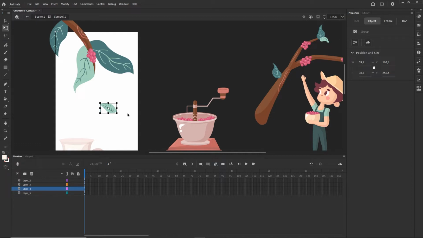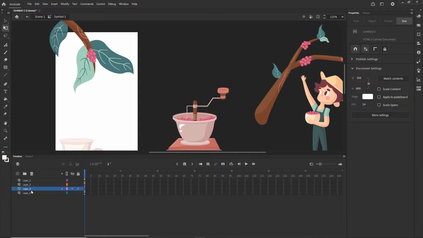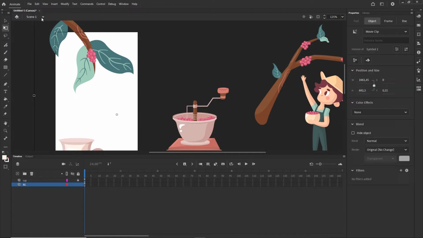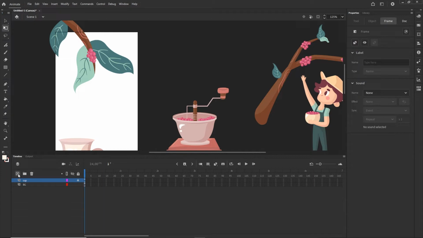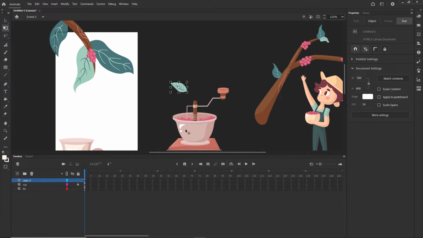So I'm going to hit Ctrl X. And right now I'm going to have this layer empty, so I'm going to delete it, and I will go to Scene 1, and I'm going to create a new layer, and I'm going to hit Ctrl V, and it is going to position me in a weird place.